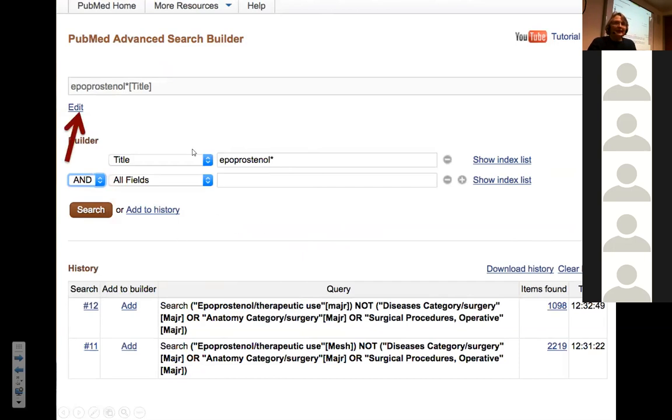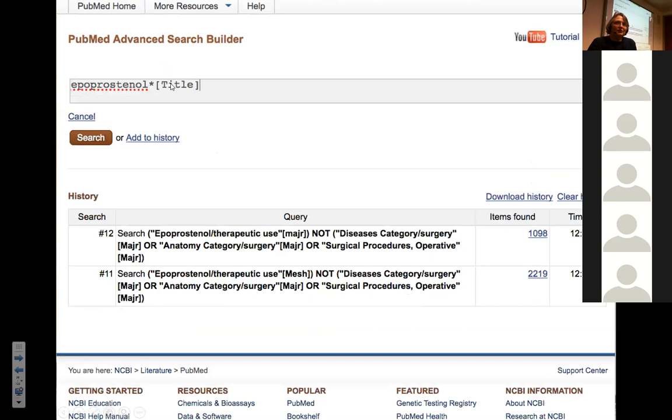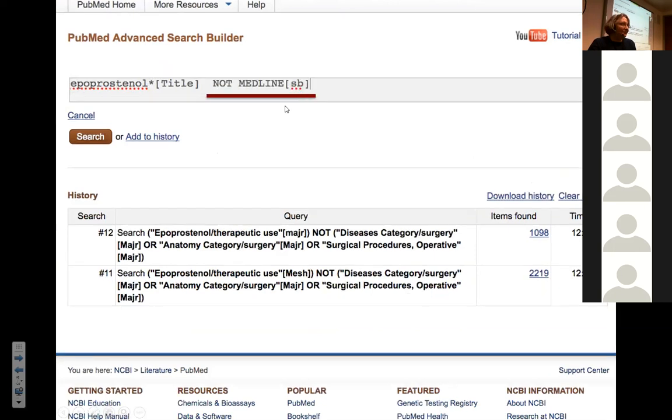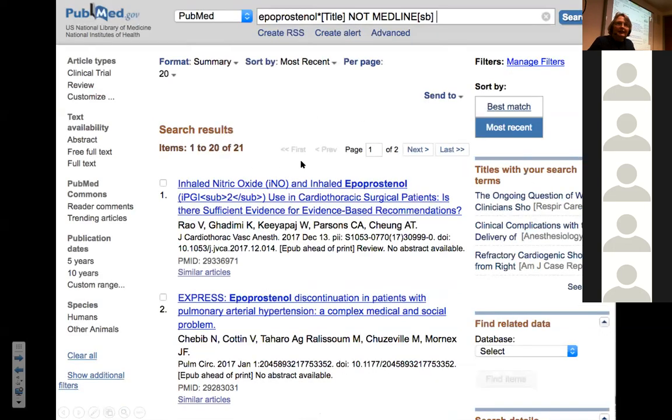And add that NOT Medline. I might use the edit feature to put the NOT Medline up here, or I might use the NOT and do it that way. I like this box because you can make it bigger, really handy. So if I do this search, I get 21 results. So not too bad to look through. And I haven't bothered to try and NOT out the surgical things. I could do that if it was a large number, but with 21, I would just browse through them.